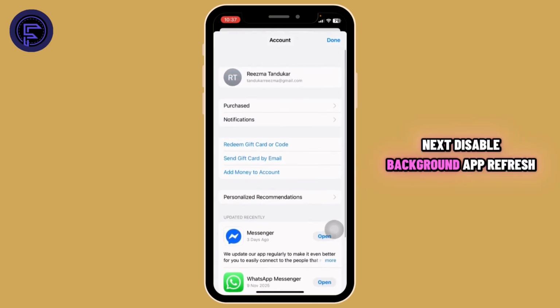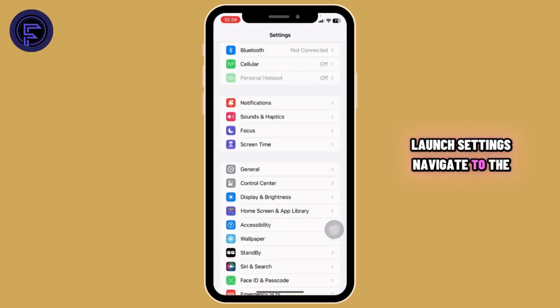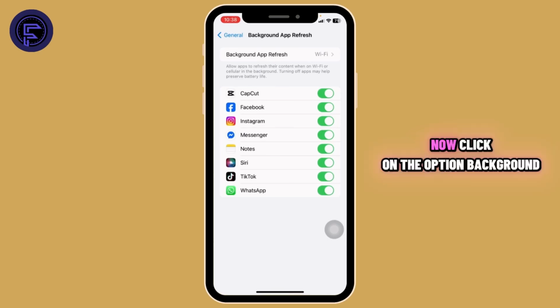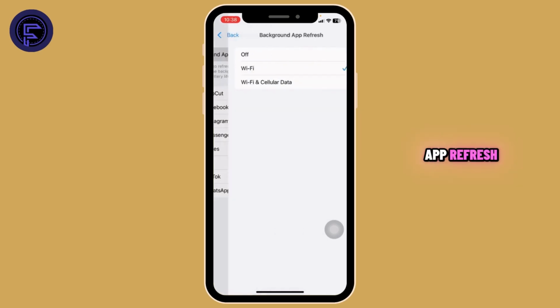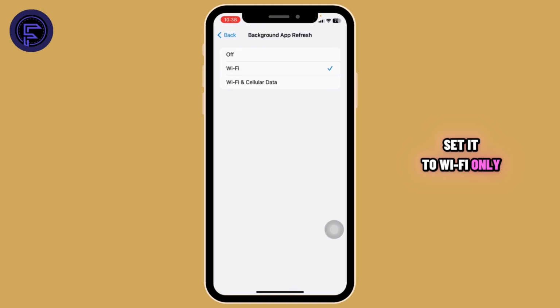Next, disable background app refresh. For that, close this. Launch Settings, navigate to the option General, head over to the option Background App Refresh. Now click on the option Background App Refresh, set it to Wi-Fi only. This stops apps from constantly refreshing in the background, extending your screen on time.